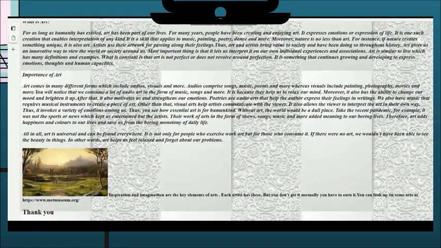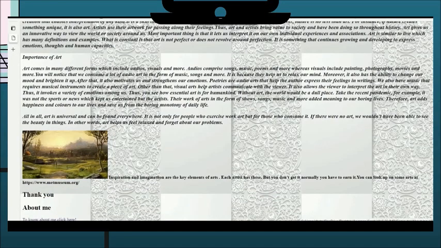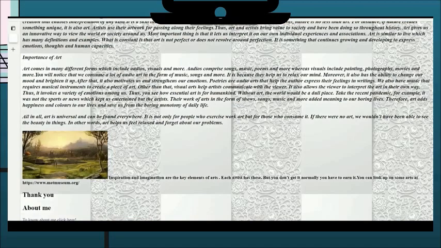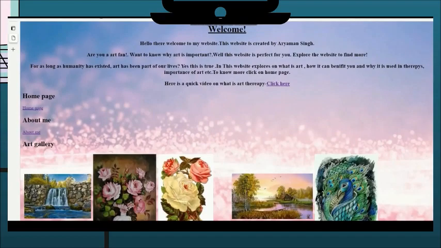This is the homepage. It deals with the importance of art and what is art. I have again linked it with the About Me page where I have written my poem on art, etc. You can again go back to the website. So this was all about my website. To conclude, HTML is a very good coding language, and in my opinion, you should try it and see what marvels it makes for you.